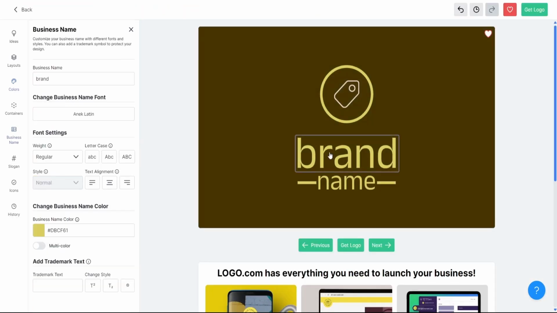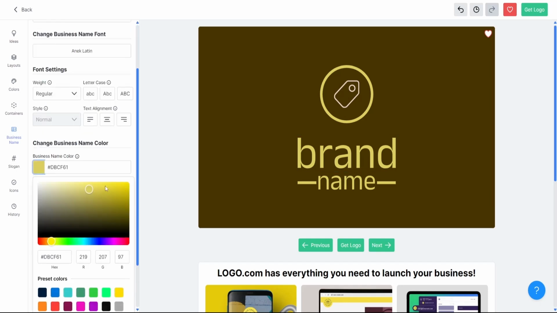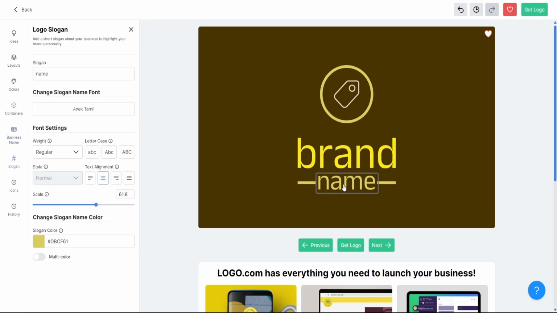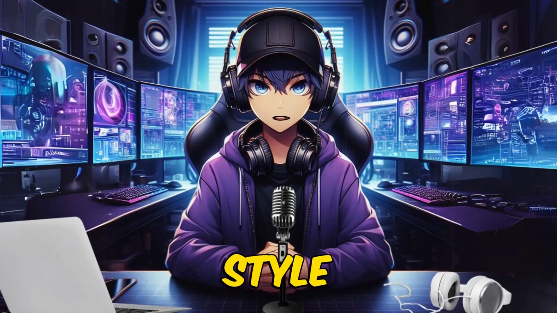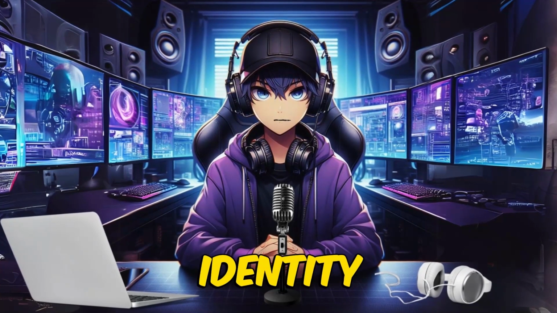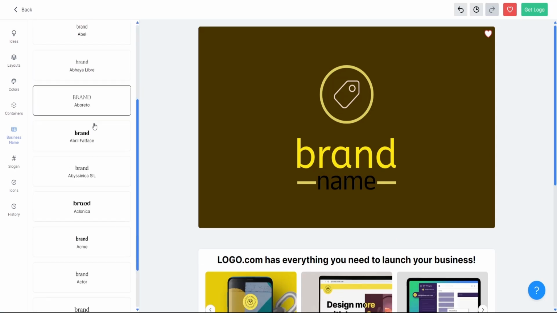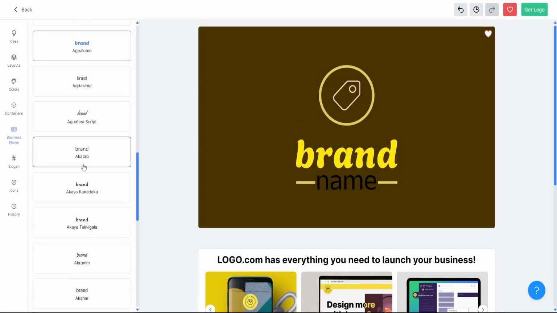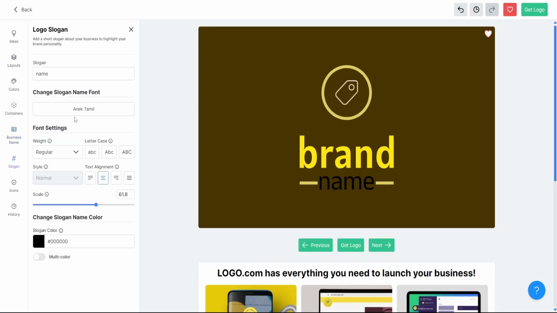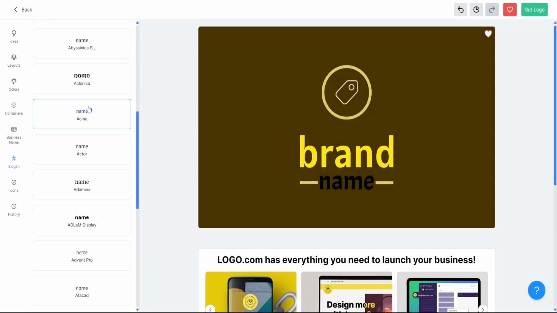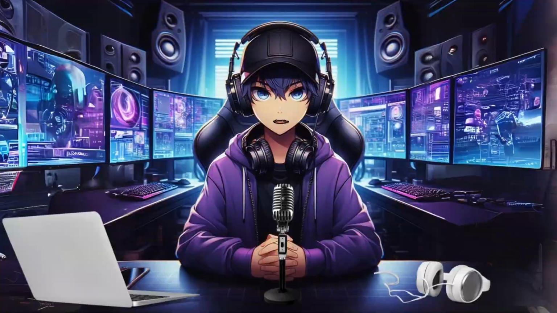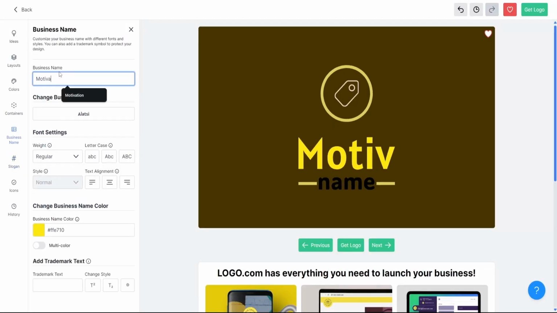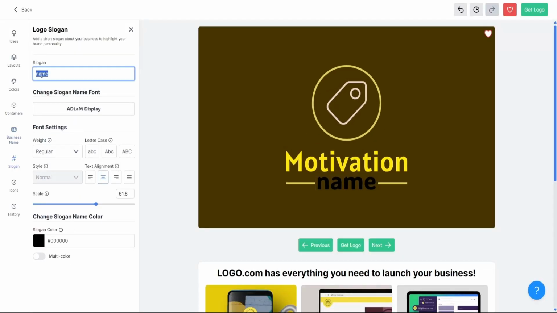For instance, vibrant colors like yellow and black could be fitting choices if your content revolves around motivation and empowerment. You can also choose the font style that best complements your brand identity, keeping in mind that you can always replace these elements later. To ensure the AI understands your preferences, provide keywords such as motivational and self-improvement to guide the logo creation process.